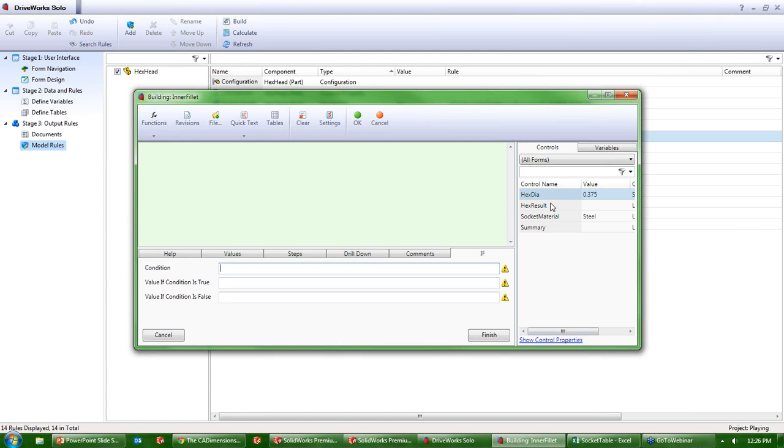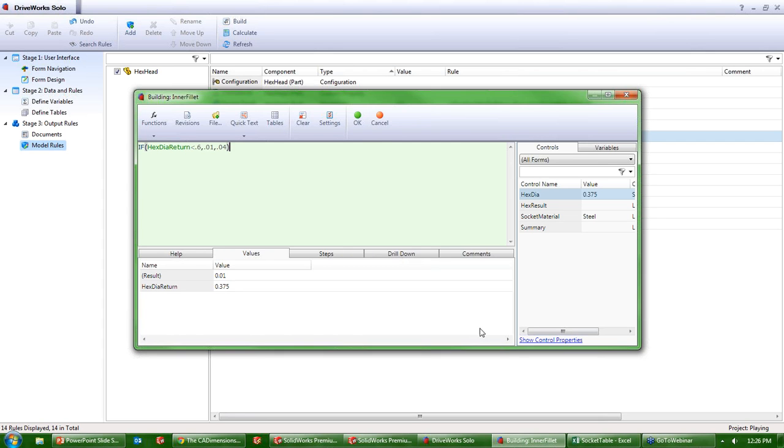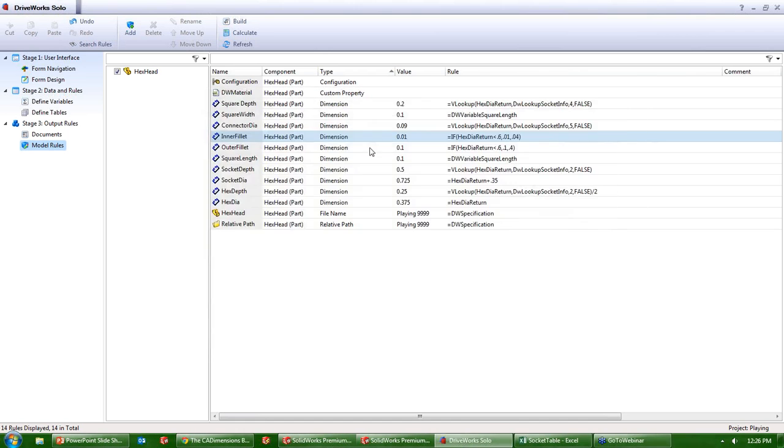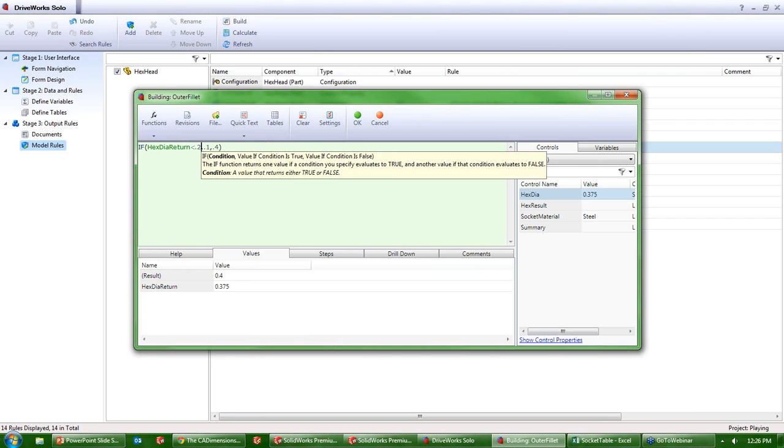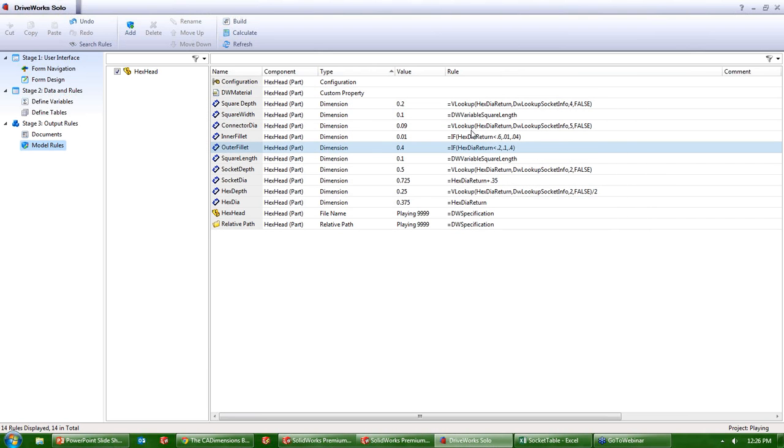Now for our inner fillet, we're again going to build an if statement. Diameter less than 0.6, then 0.01, otherwise 0.04. Finish. Great. So for my outer fillet value, this should be 0.1. Great. Alrighty. So these look like I'm complete here.